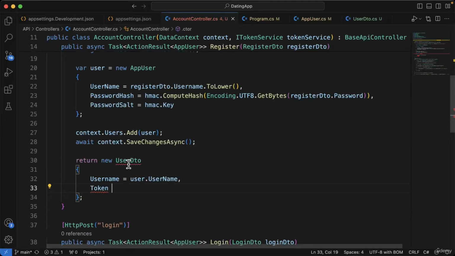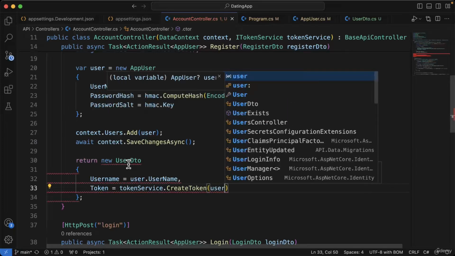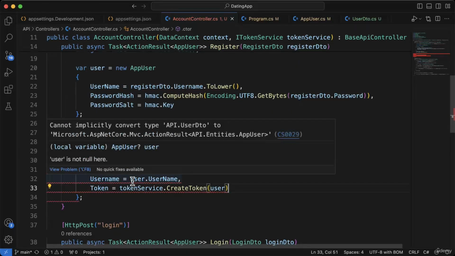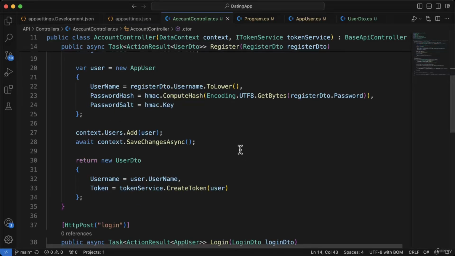And the token, we're going to set to the token service and say create token and then pass the user. Now we're getting an error here because we do have a little bit of type safety inside our API controllers, and if we hover over the error, it tells us it cannot implicitly convert user DTO to app user. And that's because we've specified in the type information up here, we're returning an app user. That is not the case. We are now returning a user DTO. And then the error should go away.